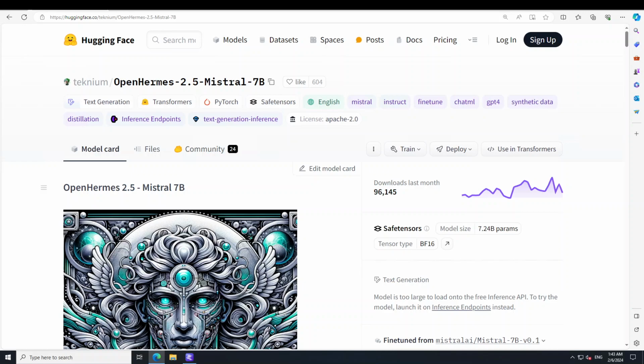Hello guys, here is Microsoft's phi-2 fine-tuned on Open Hermes 2.5. This model has been fine-tuned using QLoRA rank 32, and it has used one epoch of Teknium's Open Hermes 2.5. This model is based on Open Hermes, which is one of the top quality large language models out there.